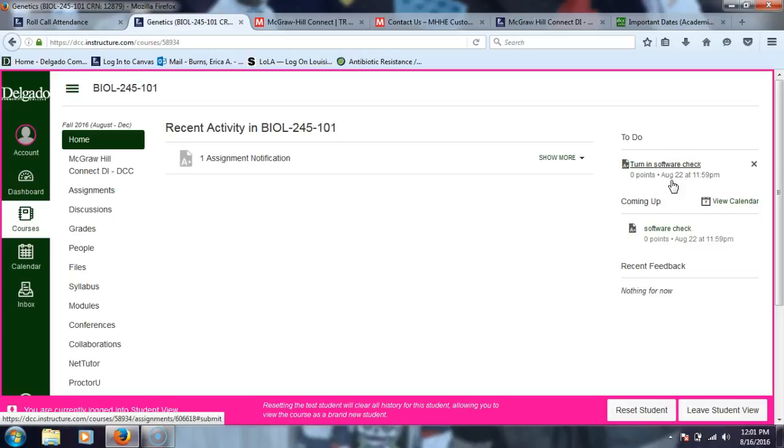And it's zero points. But again, it'll save you a lot of headache if you click on it. You can do it unlimited times, right? And again, it's 0 points, so it doesn't matter if you get the questions wrong or right. It's just to check your software. I just picked the questions from chapter one.